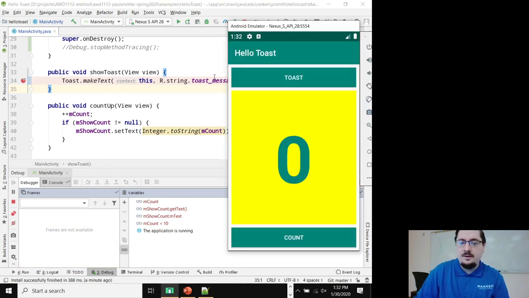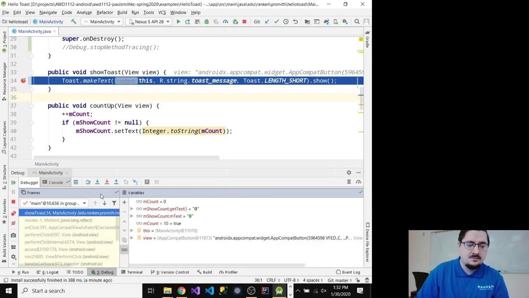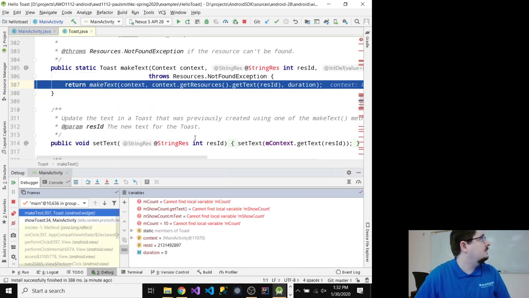Let's try step into. Okay, so I'm going to step into make text, right? So I'm in make text. Well, what can we see about make text? What does make text do? Calls another method called make text.